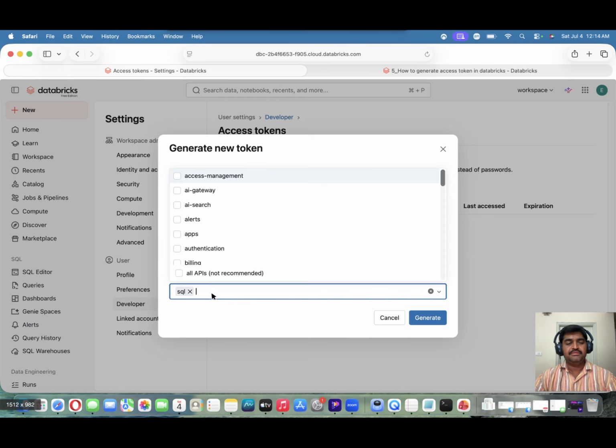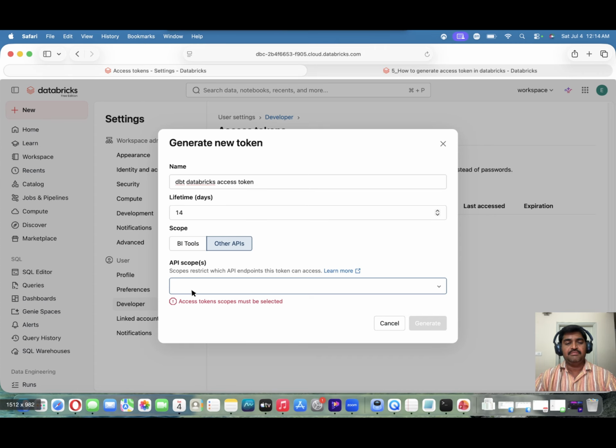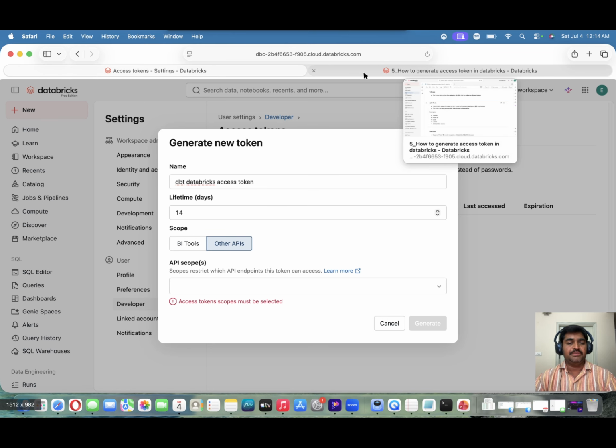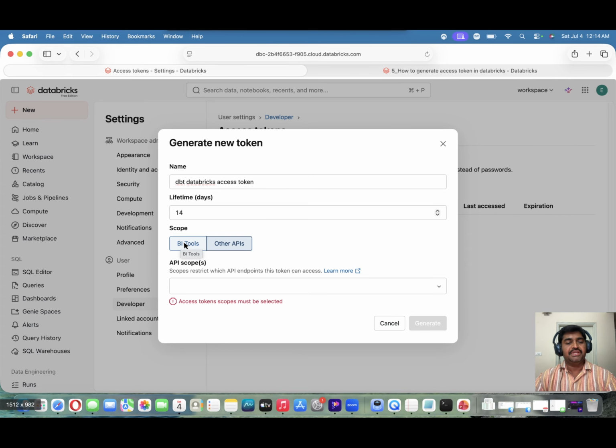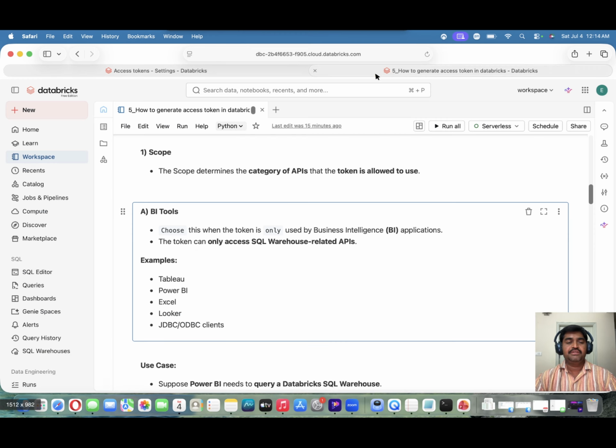So in BI tools, we have SQL related options. We have only data warehouse related options. We have only SQL, so that is the option we are getting directly, which means it automatically selects SQL. Next, we'll come to other API options. Now we understood when we need to select BI tools. Now we'll see when we need to select other API tools.